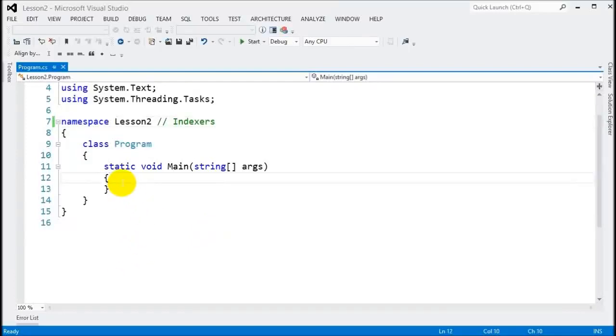Hey guys, welcome to the second lesson on Advanced C# Programming. Today we're going to be talking about indexers. We're going to talk about what an indexer is, why we use indexers, and how we use indexers.